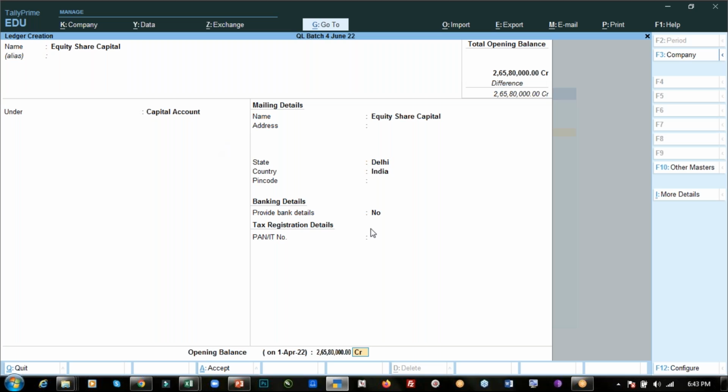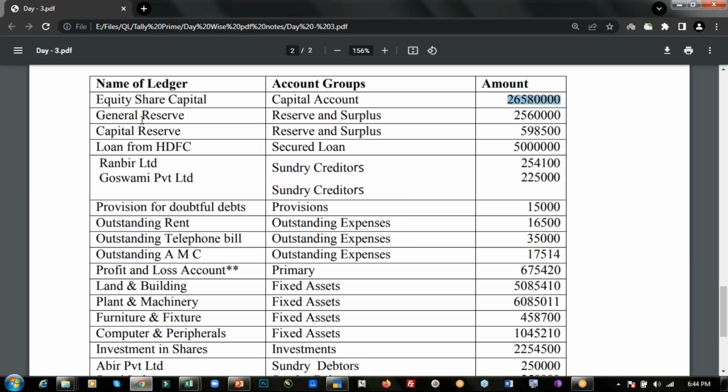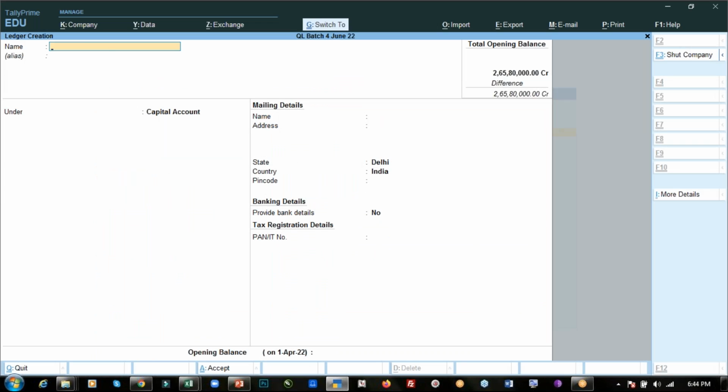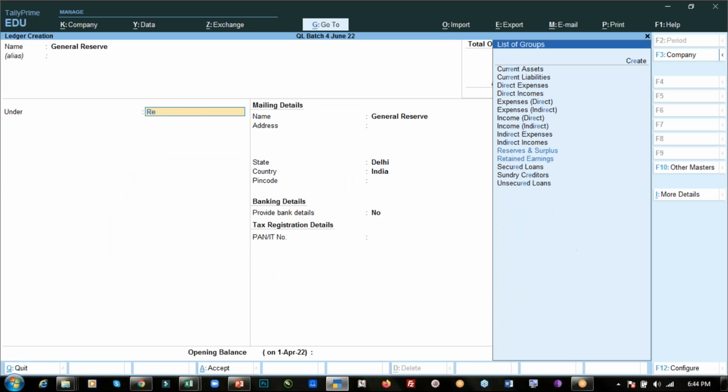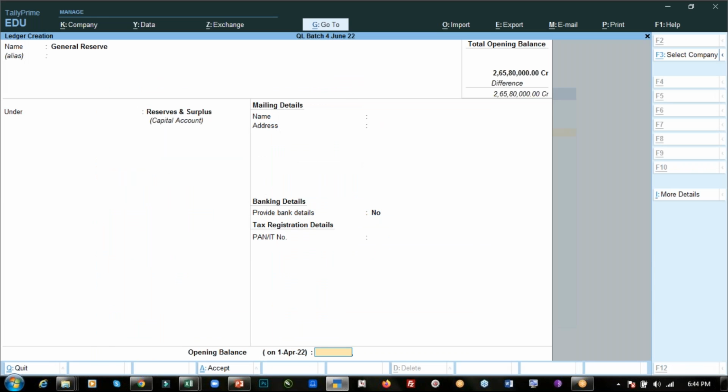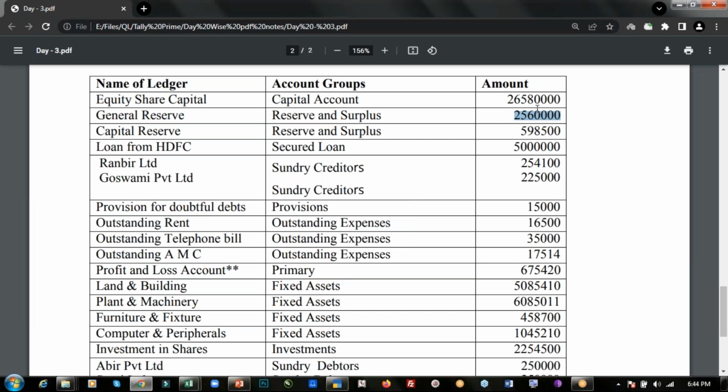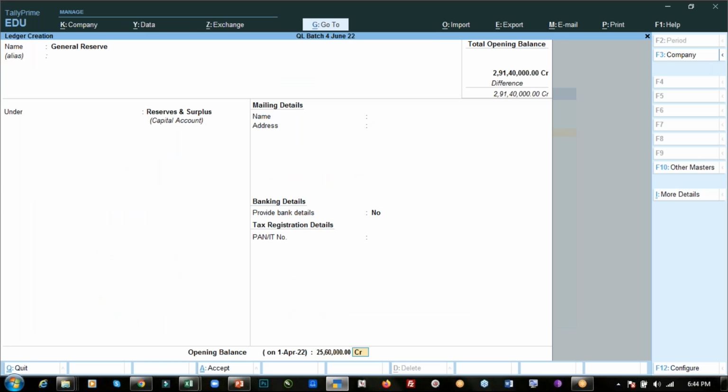Tally will do this automatically. We don't have to do anything extra. Press Ctrl A to save it. Next is general reserves. It will go under the reserves and surplus group. Opening balance is available here. Simply use that and save it.